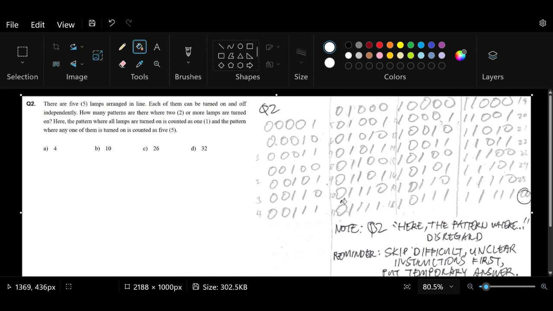And also, the question has a bit of a typographical error, which I put here. You can opt to disregard. I'm talking about this part about the pattern where all the lamps are turned on is counted as one, and all that. It made the question a lot more ambiguous.